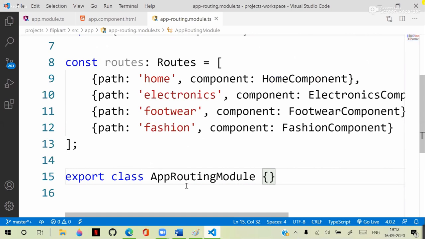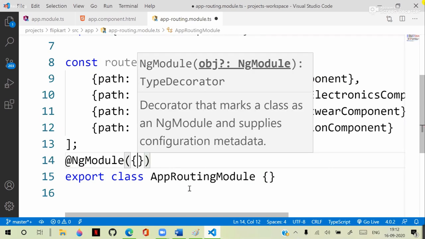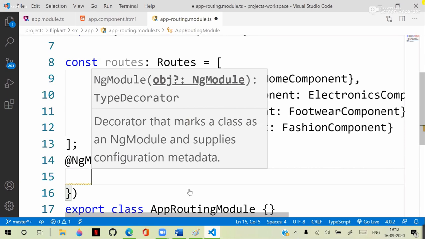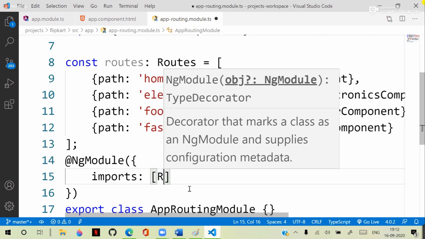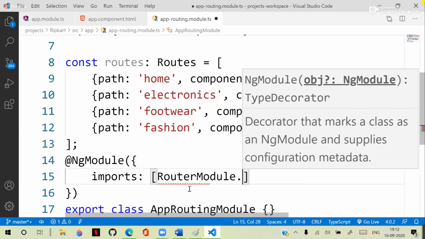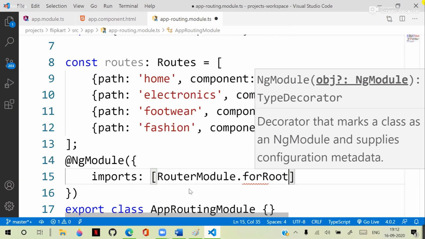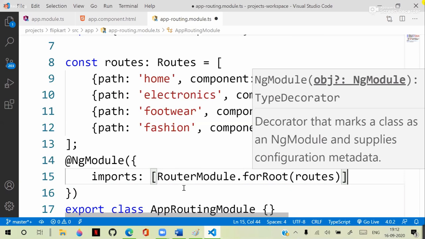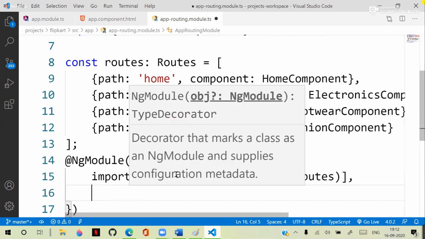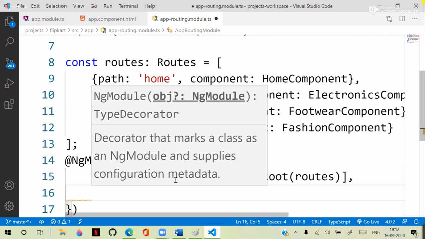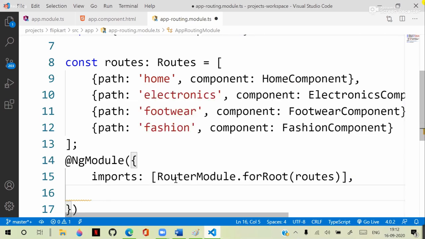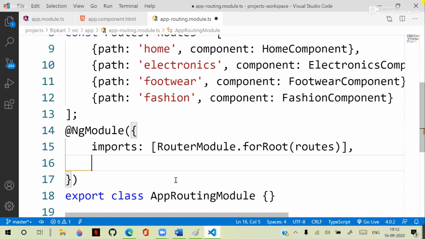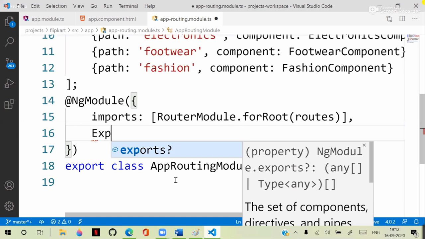App routing module is the class. And how will you mark it as a module? By using NgModule, we mark it. What are the properties for this? It has to import RouterModule for the root application. For the root application, it has to import the routes that you created. And after importing the routes, it has to export the router module. So when it exports the router module, now the routes are ready to use by your application.